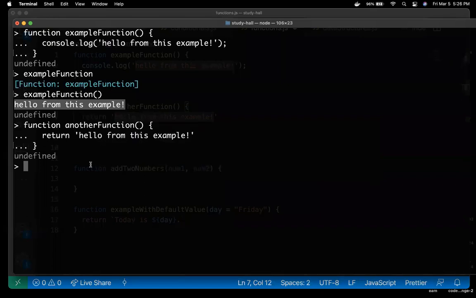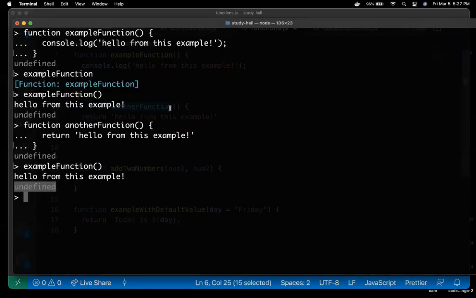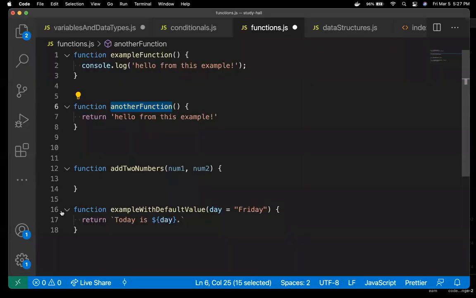So if we call example function again, we see hello from this example, which is the log. And then we see undefined, because this function actually doesn't return anything at the end. So it just is undefined. It doesn't have any return value. However, if we run another function, instead of logging, we get the actual value. And you can notice in Node, at least, it's designating it as, hey, this is a string. The other is just a log because it's just output in the terminal. In this case, it's actually a value that we're giving back. And there's no undefined because this is the return value.